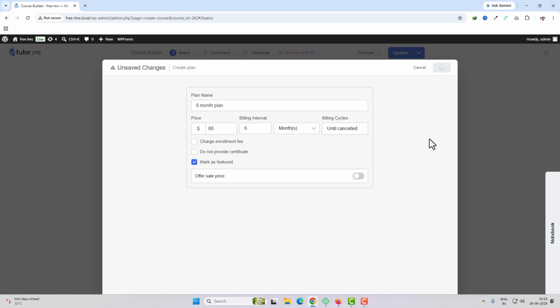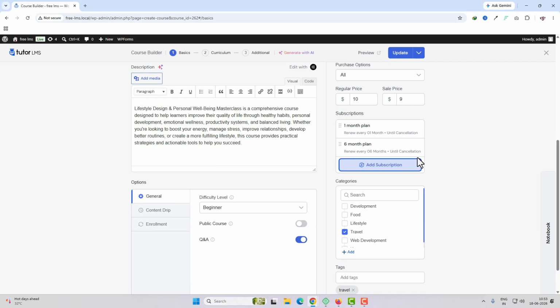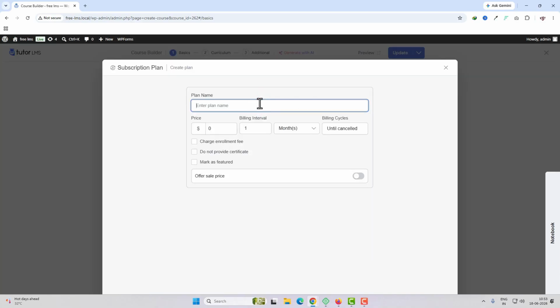So now let me create another subscription plan. Again I have to click on this add subscription, and for the plan name I am giving yearly plan. The rate, suppose I am keeping 130 USD, the billing interval will be 1 year and the billing cycle will be until cancelled. Remaining everything I am keeping as it is. Okay, now let me click on the save option.